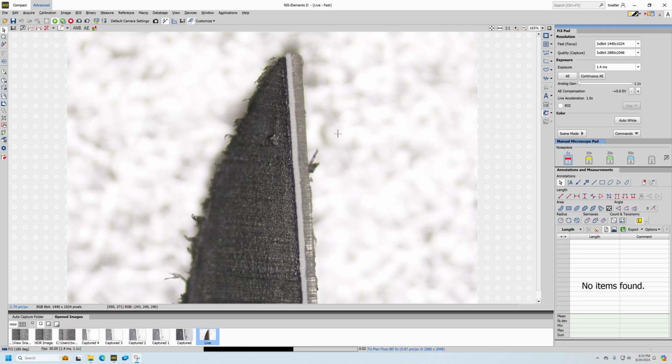This is a tutorial on how to do image stitching within the Nikon Elements software. As with any image capture sequence, it's important to make sure that you have the correct calibration selected before beginning to capture an image.